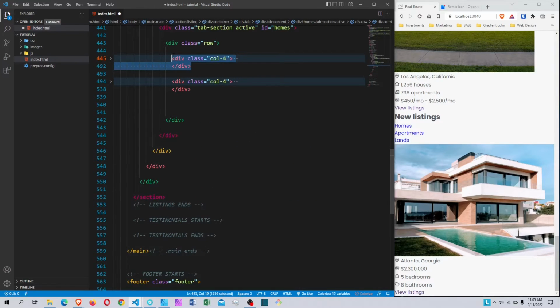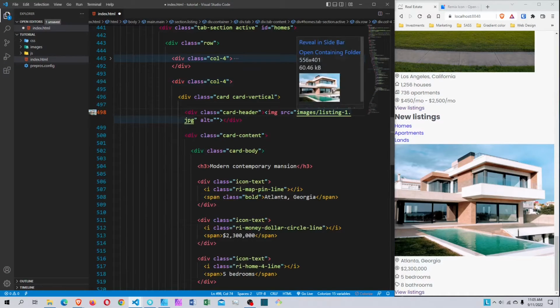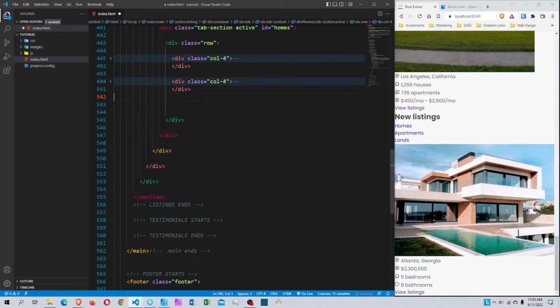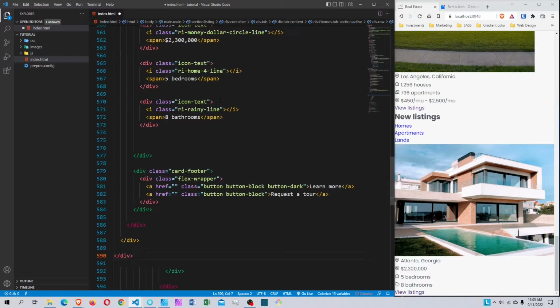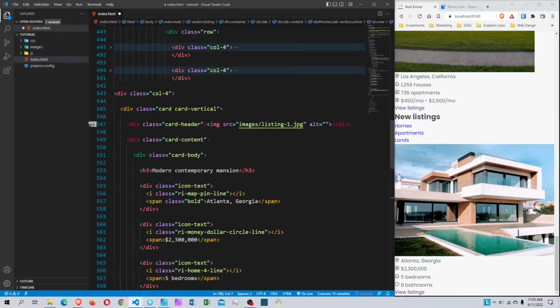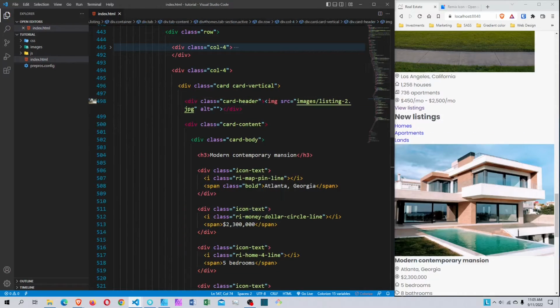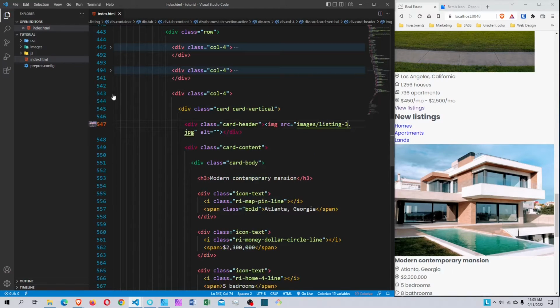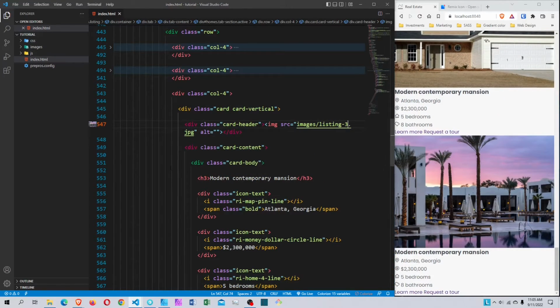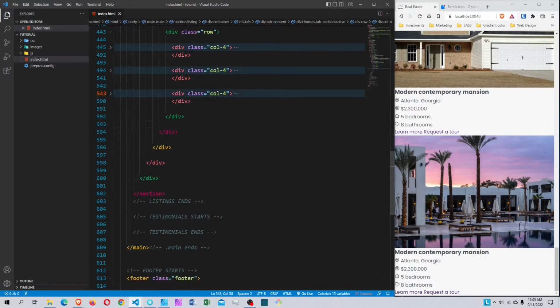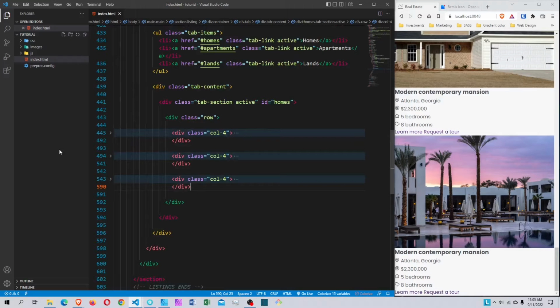So I'll copy this again, paste it into my 2. This will be 3. So that's 1, 2, 3. So that's for our home. Now we're gonna do it for the apartment. So it's gonna be the same images. Done. Close this one out.